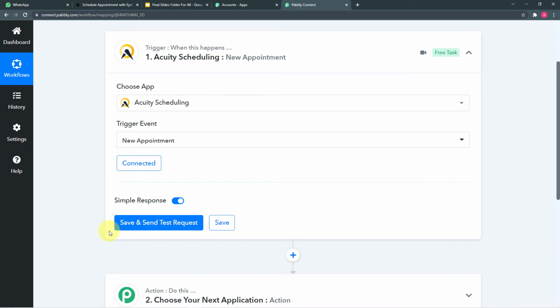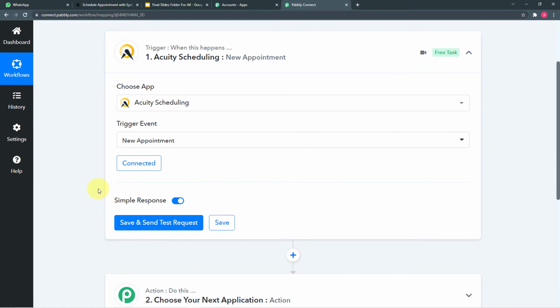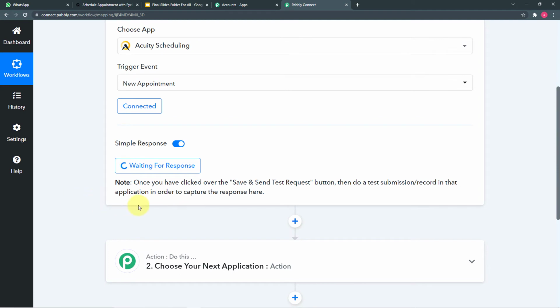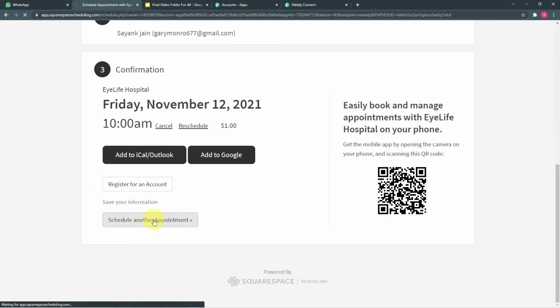Right now, when I click here on save and send test request, the data of the person who has booked the appointment will be captured here in Pabbly Connect. So let us click here on save and send test request, and you can see it started showing waiting for the response. That means you have to go to your scheduling or appointment page, and then do a test booking, a test submission, so that we can capture the data here. So I'm going to my scheduling page again, and here I'm going to schedule another appointment.